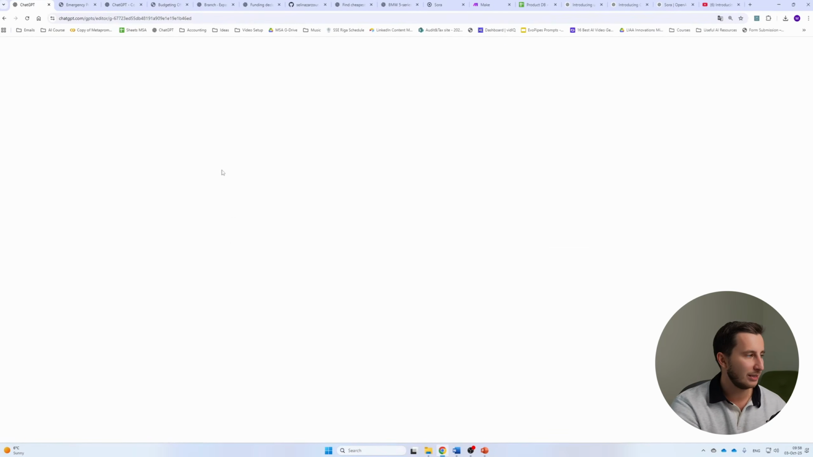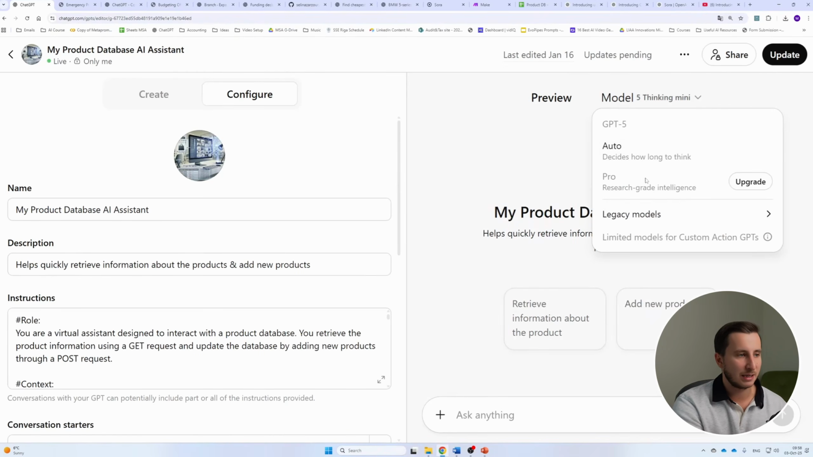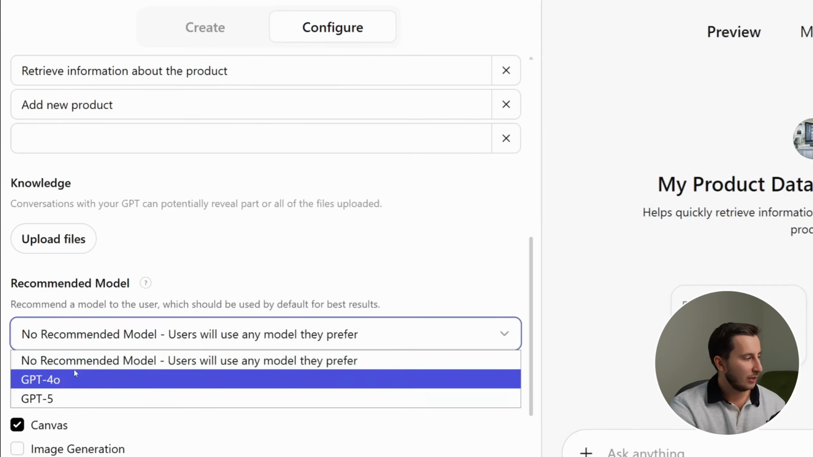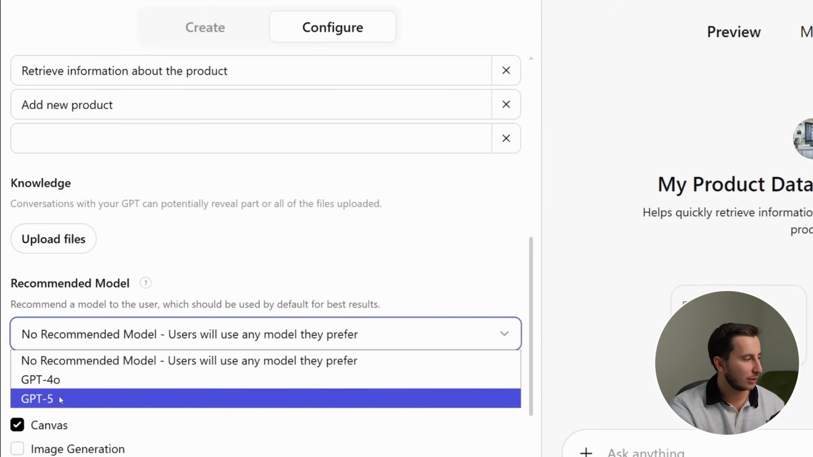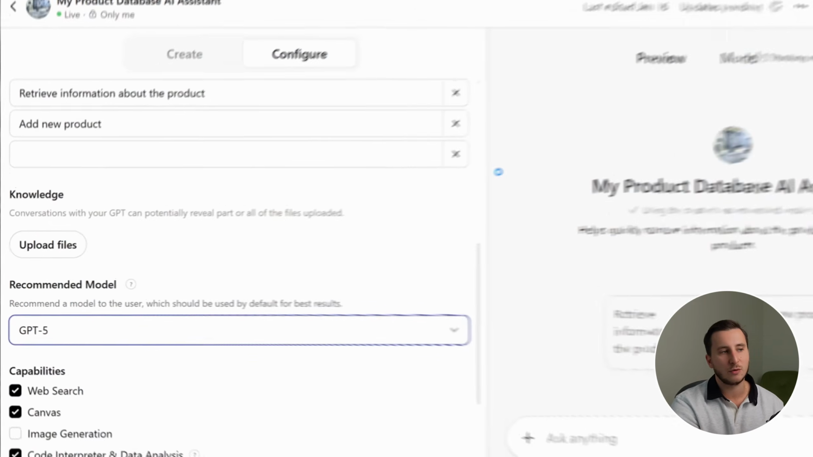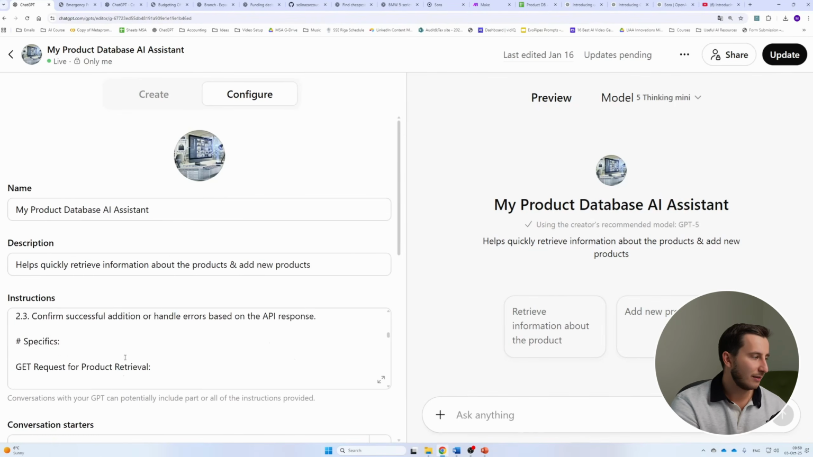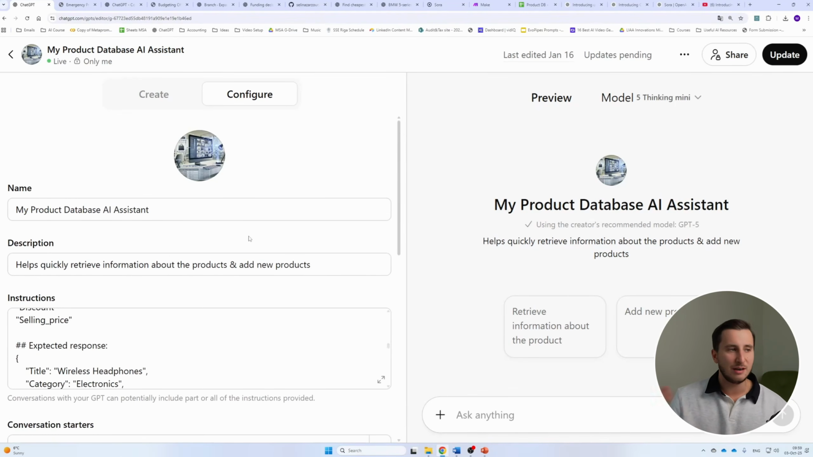When you go to edit your GPT, you can now pre-select a different model. You can use 4.0, you can use auto, or there was a recommendation option where you can recommend a certain model, for example saying it should be the GPT-5 model for this one. So it's just a very small update. Another update is that you can use Canvas with your custom GPTs. Other than that, there was nothing really that has changed since they released it in 2023.